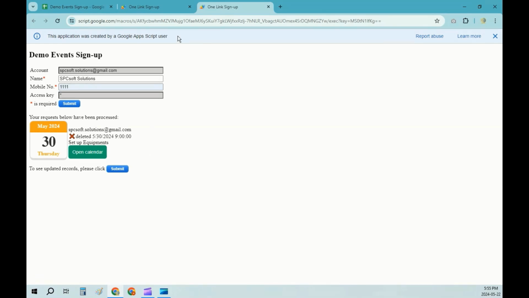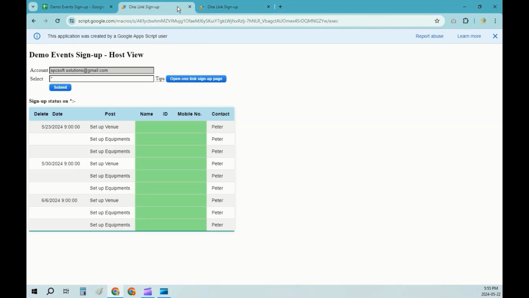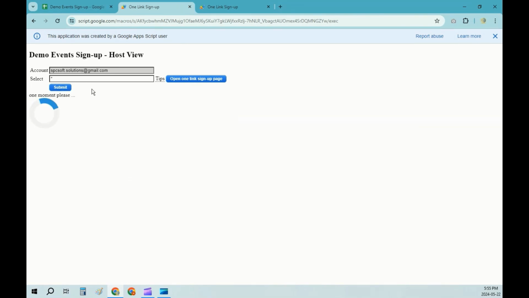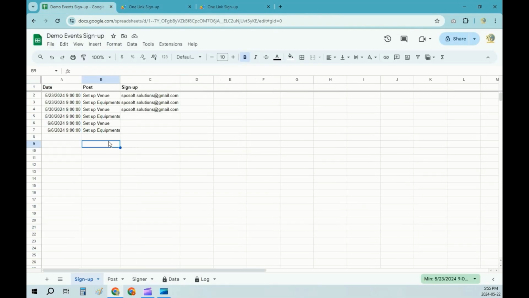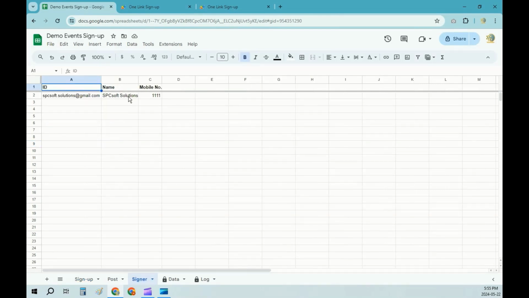Go back to the host view web page. Click submit button. The participant sign ups are displayed. Host can click the checkbox to delete. The participant signups are updated in the Google Sheet. Participant information is updated too.